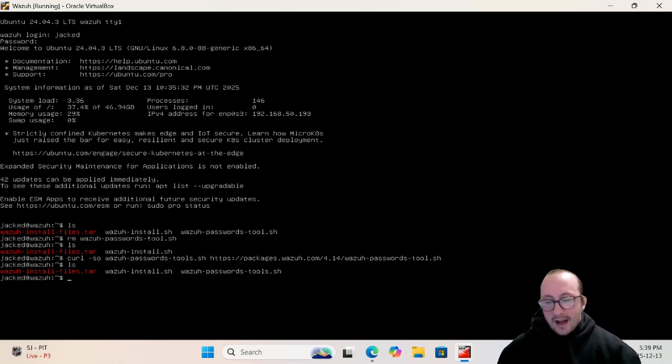Now, that first little section where we name it wazuh-passwords-tools.sh, you can name that whatever you really want. That part is not really important. What's really important is that HTTPS URL, which is where we're downloading that script from.